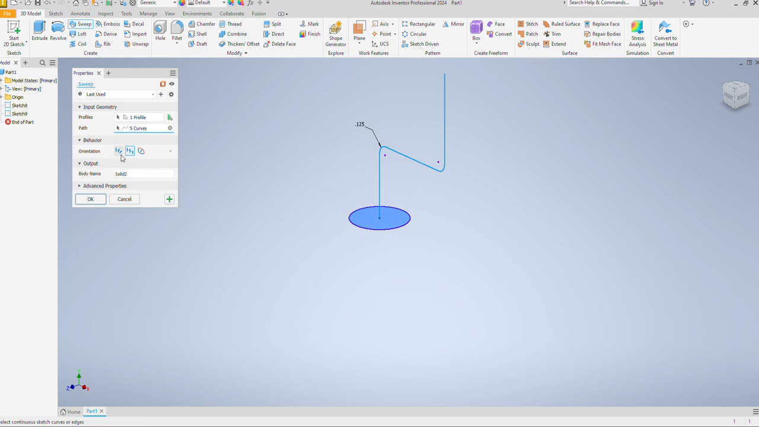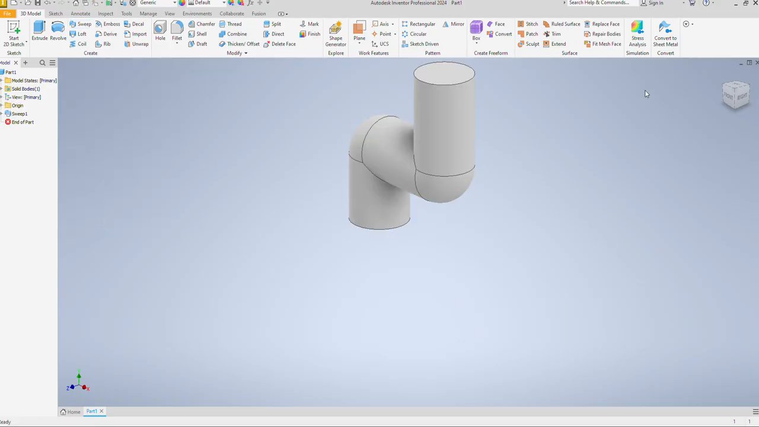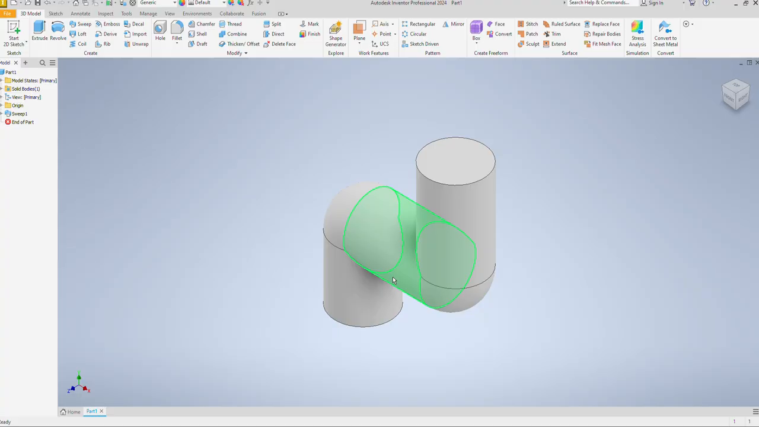Now you can kind of see it didn't work. So sometimes in the orientation, we just have to click follow the path. And it will have that 3D preview here. And we can just click OK. And there we go. All right.